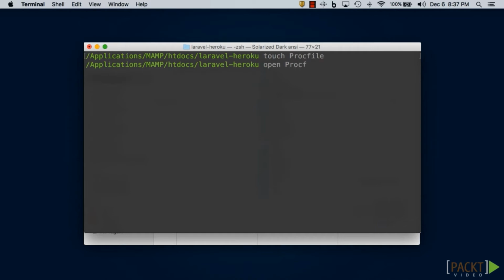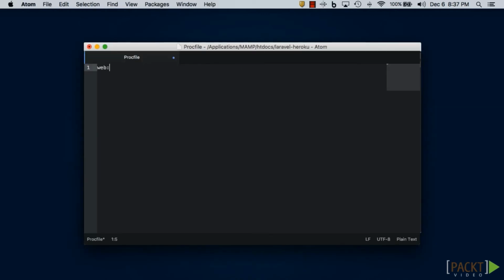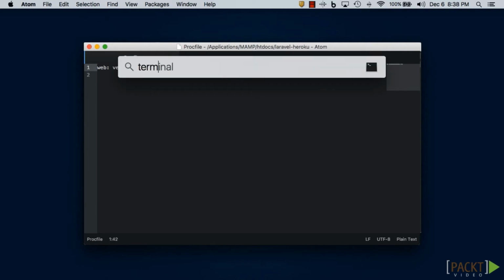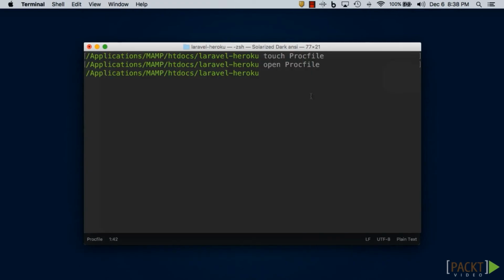Now open up that file and insert the line web: vendor/bin/heroku-php-apache2 public into that file. The next thing we'll need to do is initialize an empty Git repository. After we set things up, all we'll have to do is push our Git repository to Heroku, and it'll upload everything for us. So type in git init.